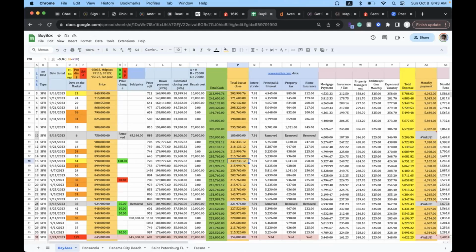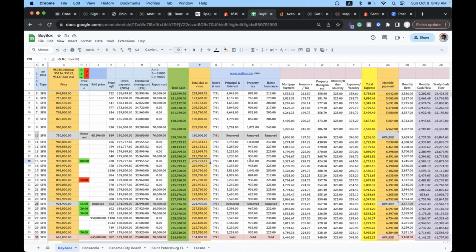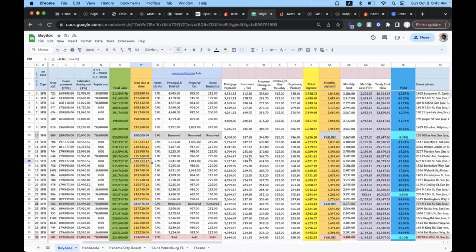Okay. Then next, it's total cost due, total cash. Interest rate I took from Realtor.com, but if it will be an investment property, it will be different. It's going to be higher. Yeah.